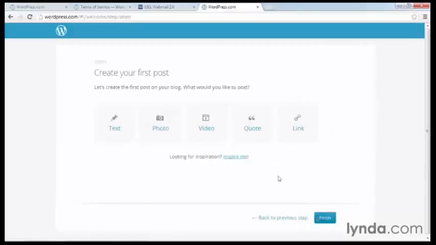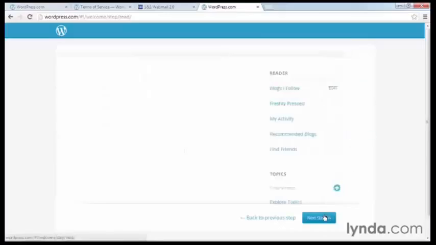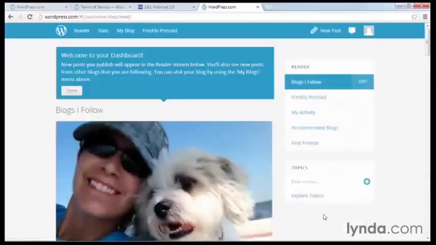And finally, I get to create my first blog post. I'm not going to do that either because creating new content comes later in the course. So I'm simply going to click Finish. And here, finally, I land on the WordPress.com front-end dashboard.